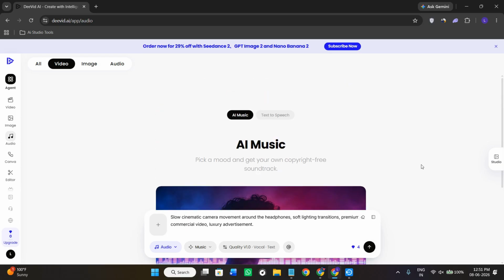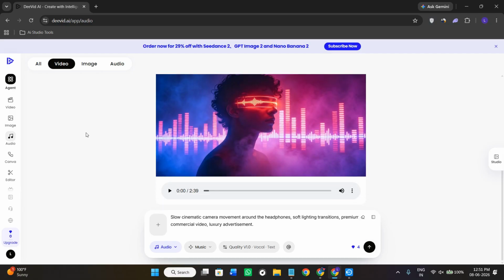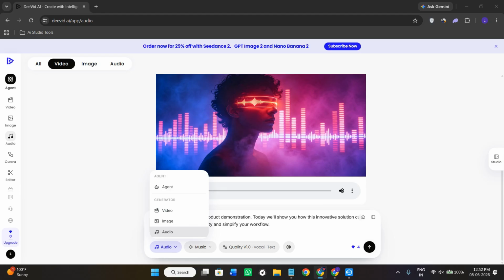Now one of Deevid's most impressive features is their lip syncing feature. This particular tool allows you to create videos where a person appears to speak naturally based on the provided script. Here you just have to upload the video containing a person, and then enter a script, such as this type of script. Then select the option of voice, and you can preview the voices before generating. Once the process finishes, Deevid synchronizes the voice and mouth movements automatically, and instead of recording multiple versions manually, you can generate them with the help of AI.